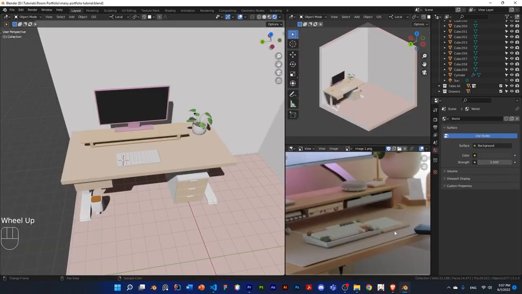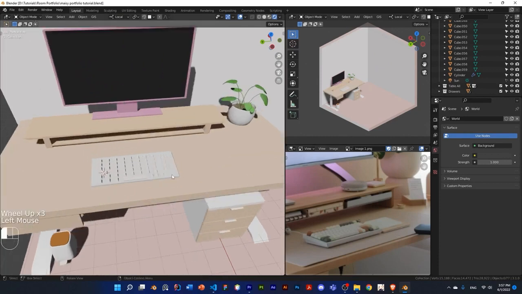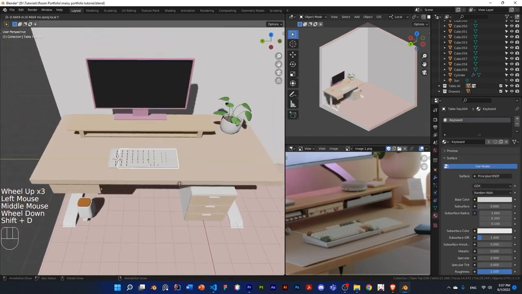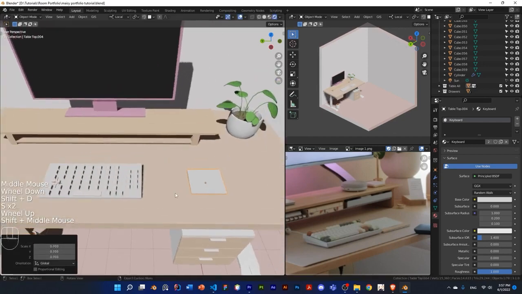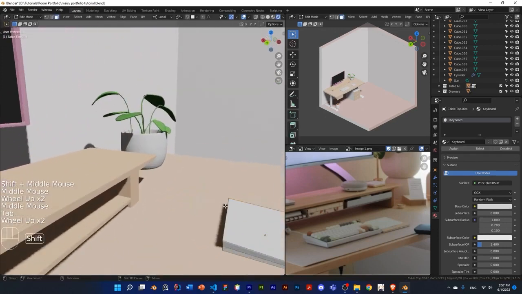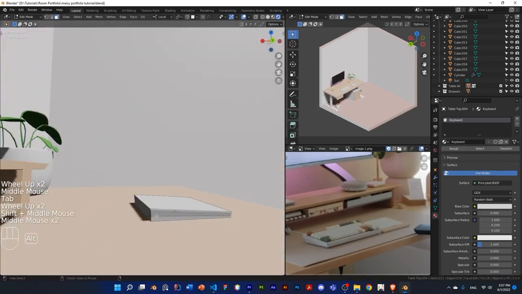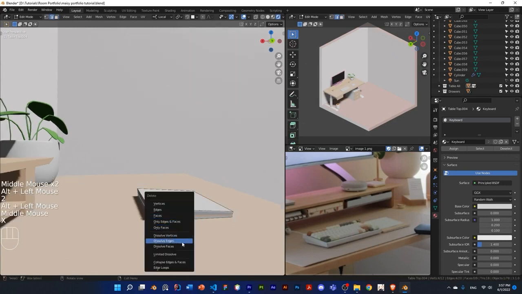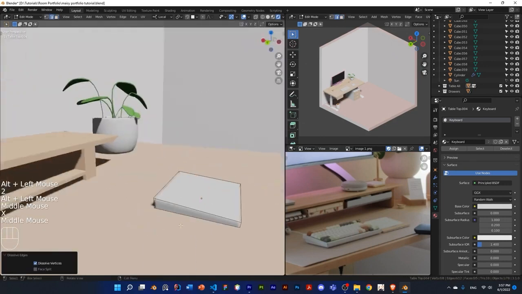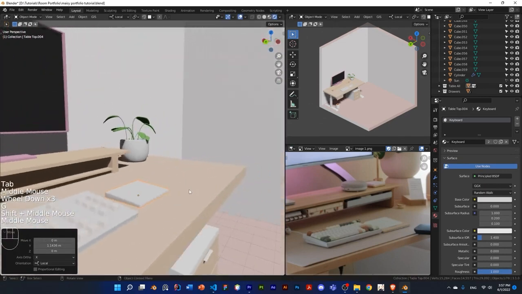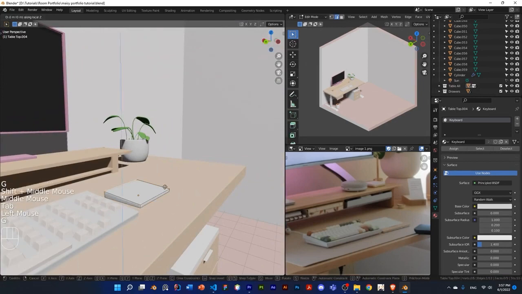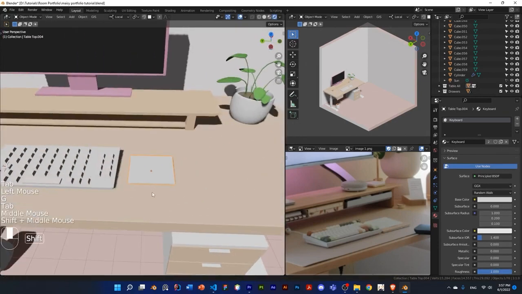Okay, let's start on this trackpad thing. So I'm going to Shift D and duplicate the keyboard and then just scale it down. And yeah, I'm going to hit Alt to select the loop here. And hit X and dissolve the edges because we don't need that anymore. And let's just move it GY, and that's kind of cool.